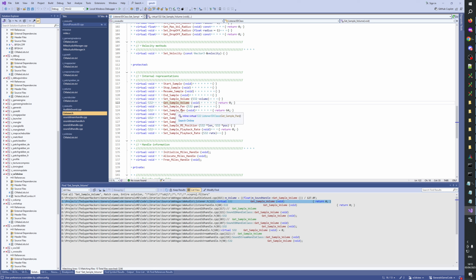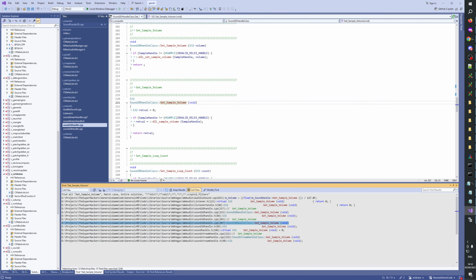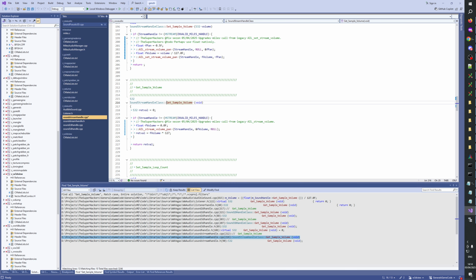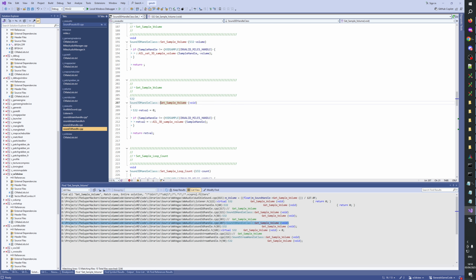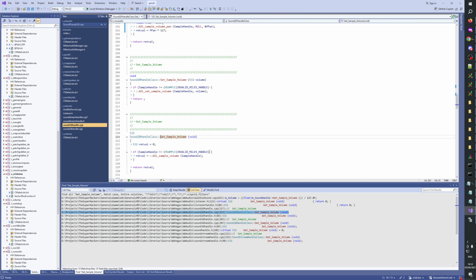Okay, the default pan is 64 and default value is 0. Okay, so default value we put to 0. Okay, so get sample volume and set sample volume. So we need to update this guy. These two guys, yeah. Let's put a bookmark here.